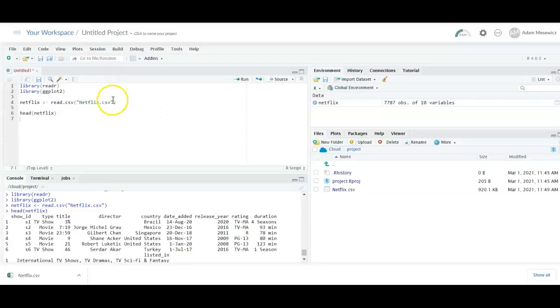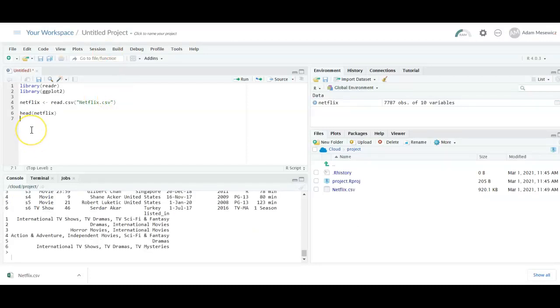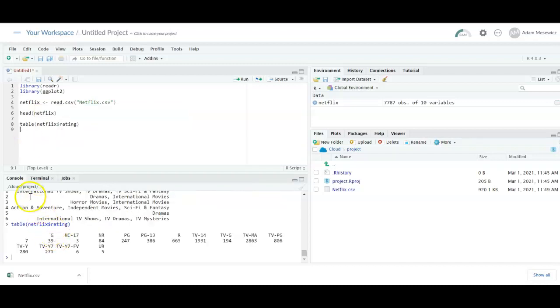So to do that, we will create a table by using the table function. And then the first thing we need to put in as an argument is the name of the data set. So in this case, it's Netflix, and then a dollar sign, and then the variable that we're trying to create the one-way table for. So in this case, the variable is rating that we're trying to show. And when we run this, we can see the number of films that fall under each rating.